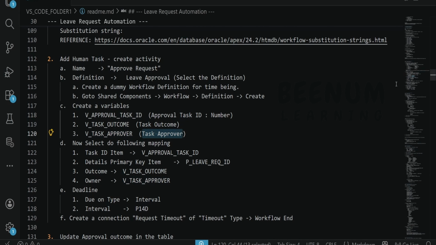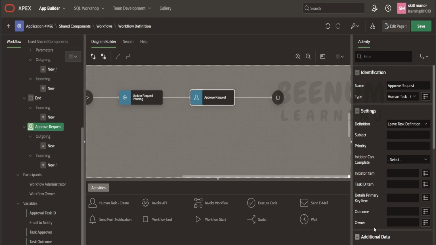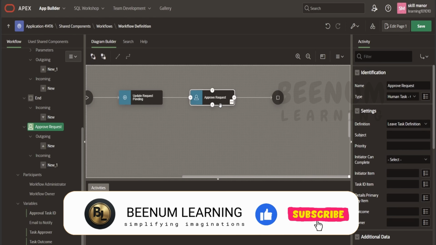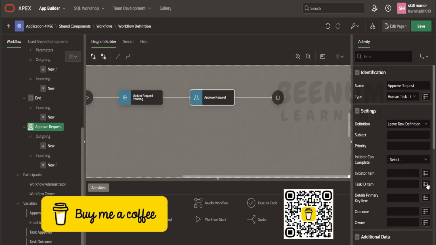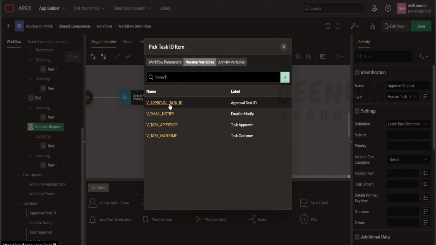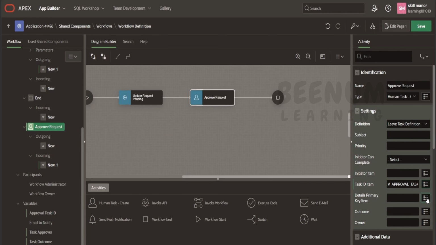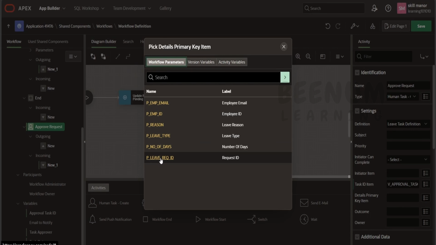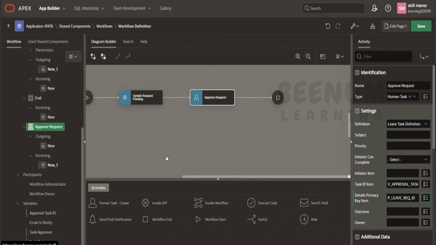We are going to click on this human activity. Here we have to map the data. If you see the properties for the human task, create task ID, we have to map to the task ID which we created. It will be under the variables. That's over here, approver task ID. Details primary key. The primary key for our leave request is the request ID, that is for the leave coming from the parameters. Outcome we are going to assign to the variable, that is the task outcome. Owner we are going to map to the versions and the task approver. So these are the mappings I will be doing over here for the human task.